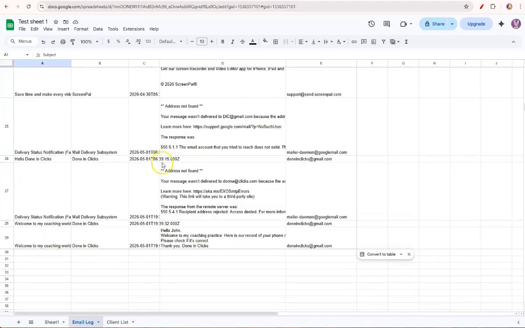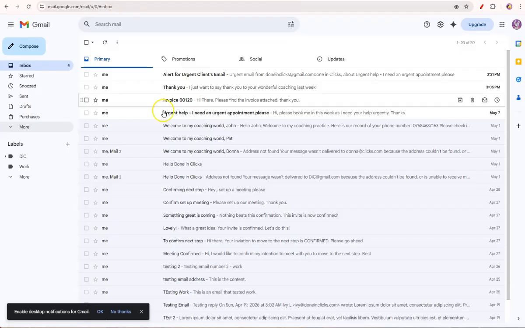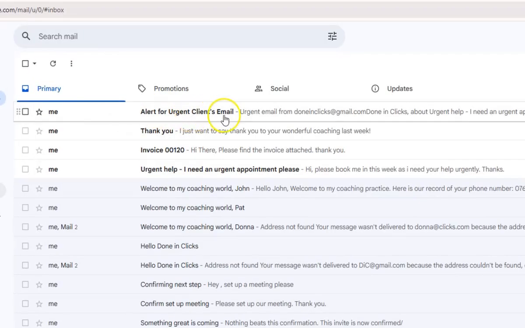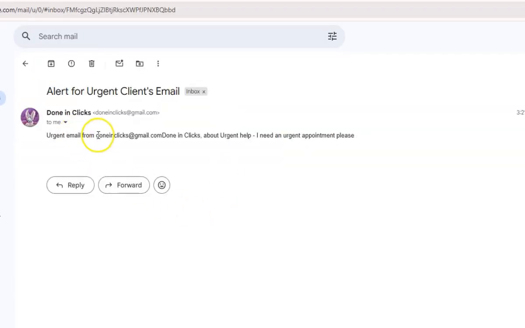So first, we're going to look at the non-urgent emails and all of the emails down here in the bottom. You can see all of these emails being pulled through. And the urgent email alert is right there on the top, alert for urgent clients email. And if we go in there, we actually put in all of the details we linked. We put in the email address, the person's name, and then the subject line. And this is the text that we enter, urgent email from and about. We enter the text ourselves.